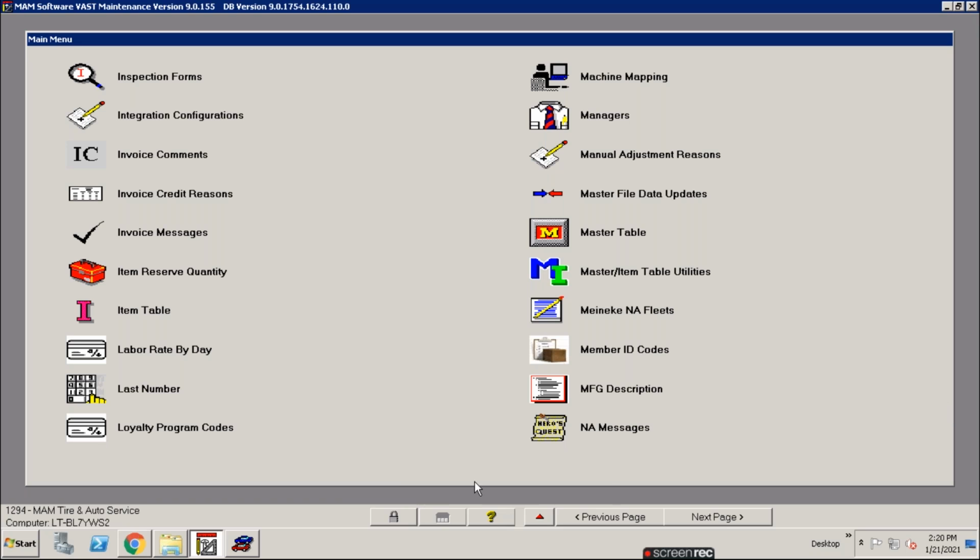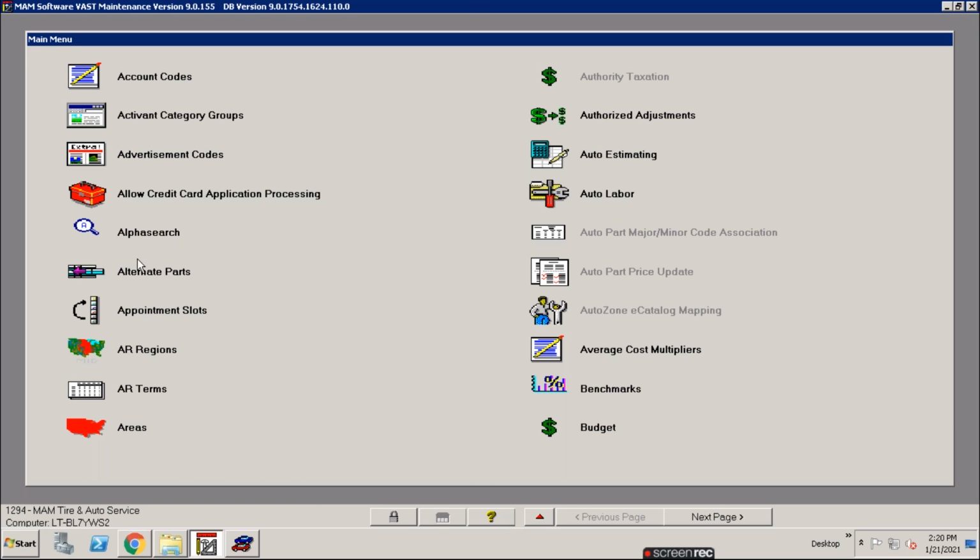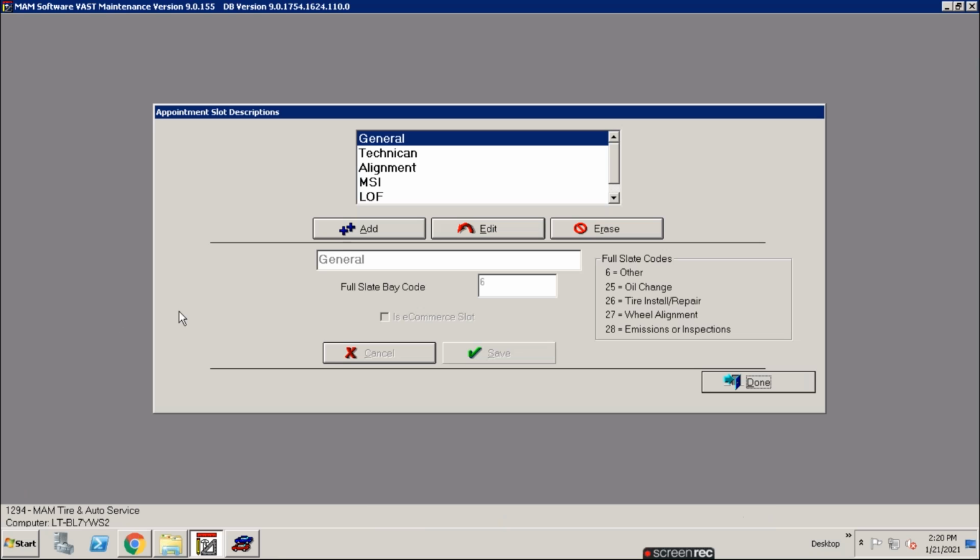Brian has a question, are all the times and slots already pre-filled or do we have to fill them? So the time slots, Brian, are set up in Vast Maintenance under what are called appointment slots. And you can create as many appointment slots as you'd like here. You can edit existing ones or add new ones.